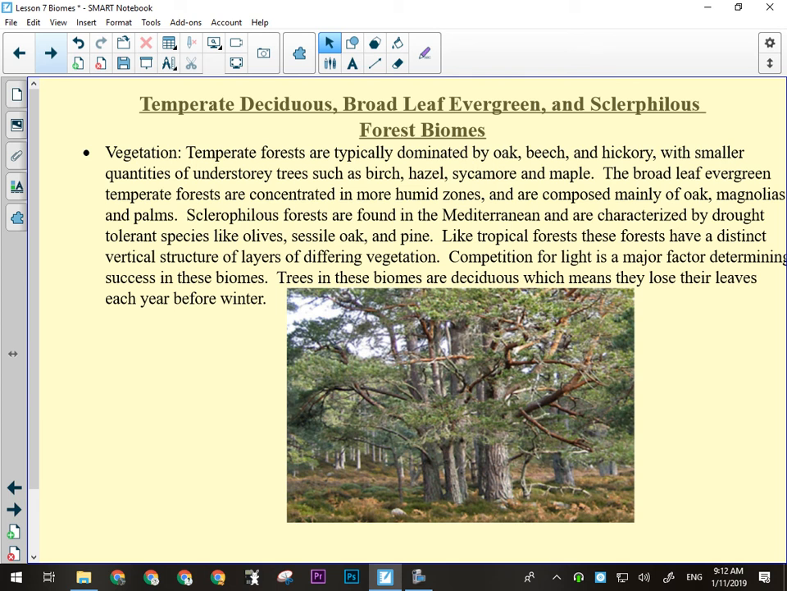And they do have that stratification. So you can see that they grow branches everywhere. They have more of a significant canopy. Anything that grows on the ground has to be shade tolerant.